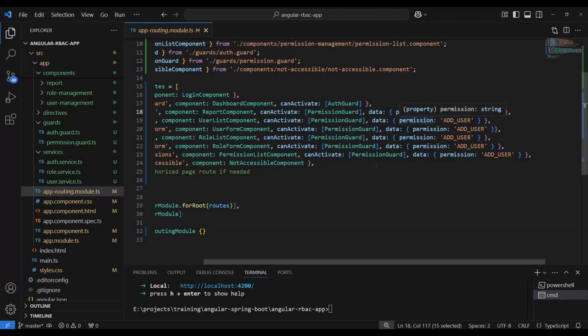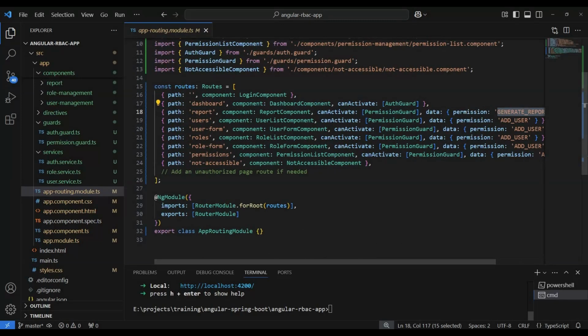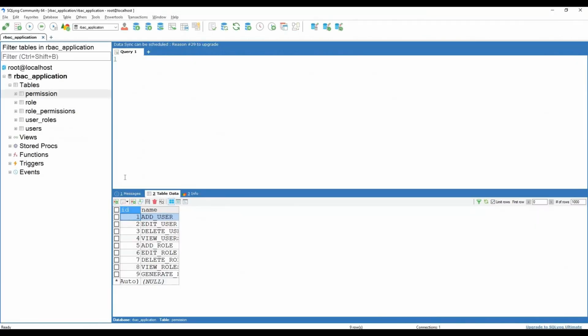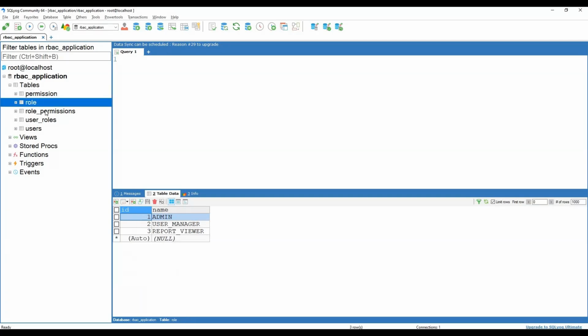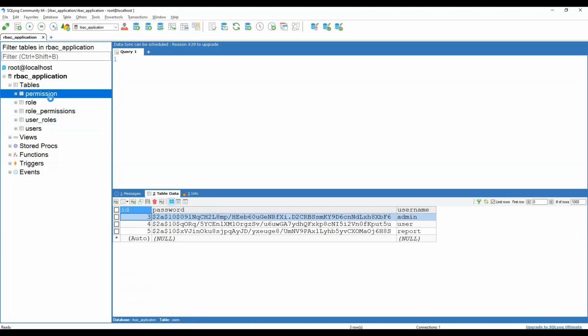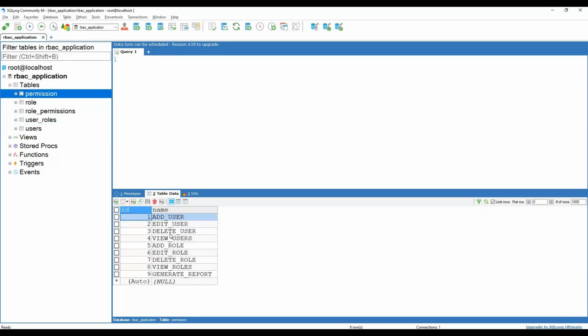Because you also need to understand how it is working. So for that, let's understand a little bit of the backend database. For the backend application, we have these tables: permissions, role permissions, user role, and users. If you see these permissions, here is the list of permissions. We can also add more permissions, but just to demonstrate, I have added these 9 permissions.